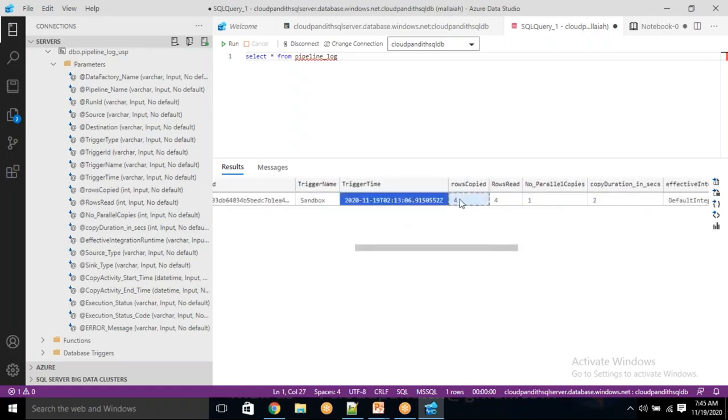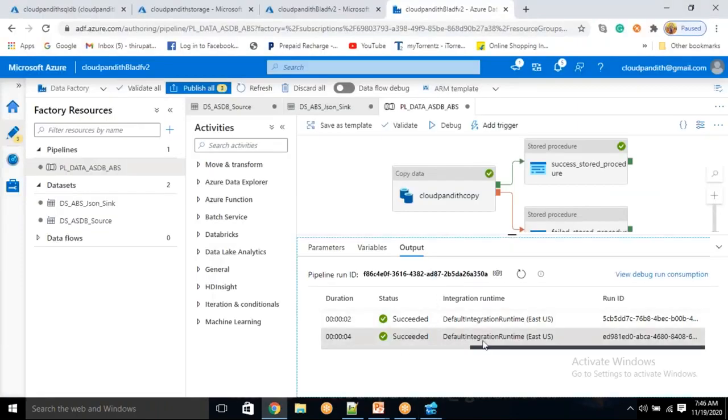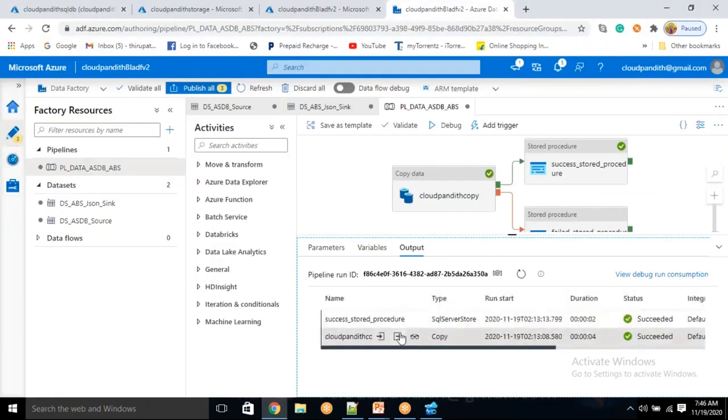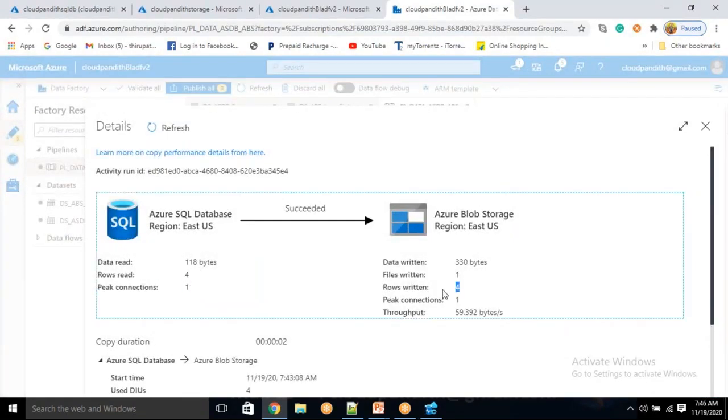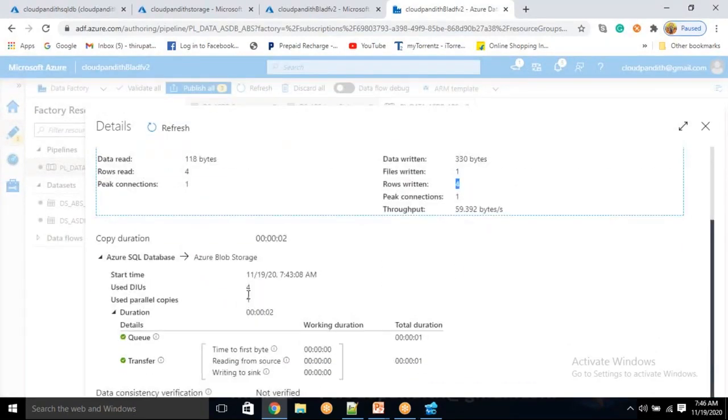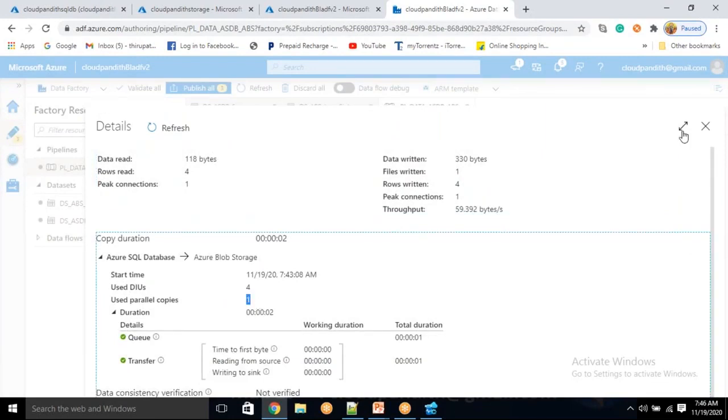The rows copied. Rows written is 4. Rows read is 4. The number of parallel copies used is 1. How will you know that? So come back again here. That will be available. Only trigger ID is not available. You see, rows read is 4. Rows written is 4. Next, DIUs is 4. Parallel copies is 1. Okay.